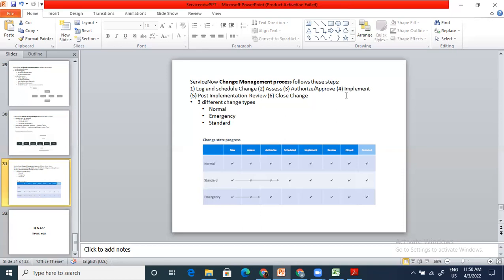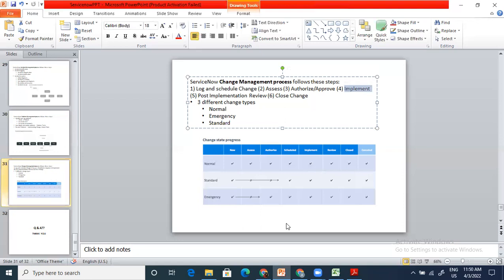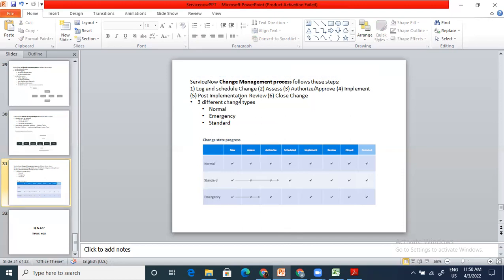So you do that implementation here in this particular stage. Once you've done the implementation, you do the post-implementation review, whether everything went well as expected. Yes, everything went well as expected. You're good to go. Perfect.